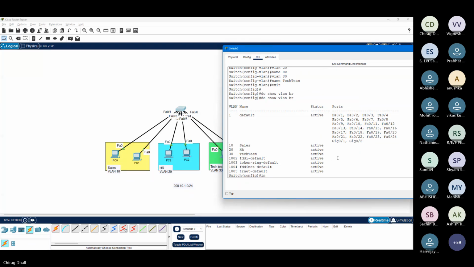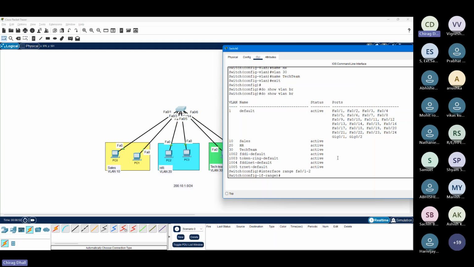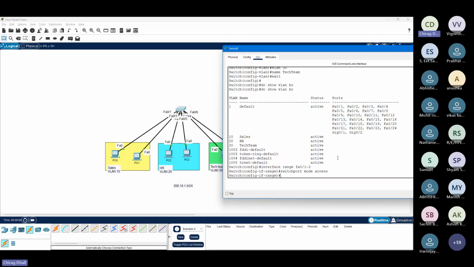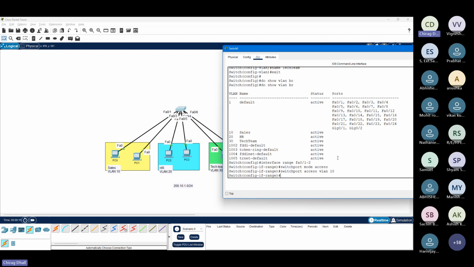Let's see. I'll select both the interfaces using the command interface range FA0/1 to 2. Then I will set these interfaces as access ports: switchport mode access. Access ports are those ports which participate in one VLAN. So we make FA0/1 and FA0/2 access ports, and then I'll say switchport access vlan 10 to make them members of VLAN number 10.